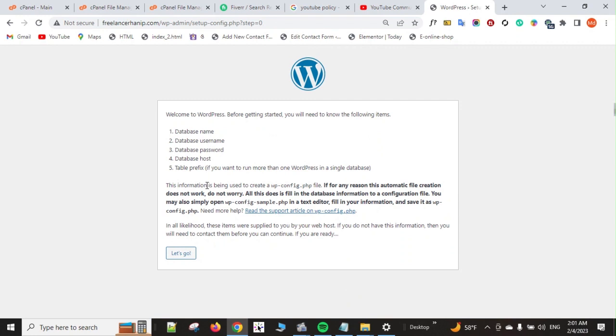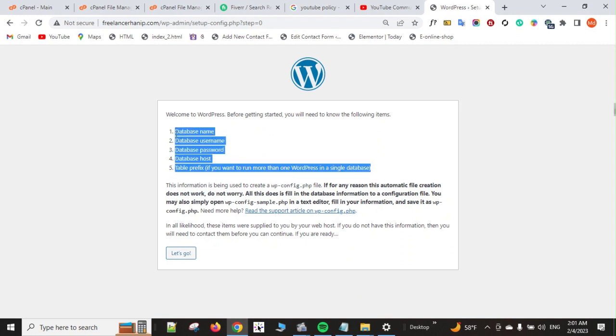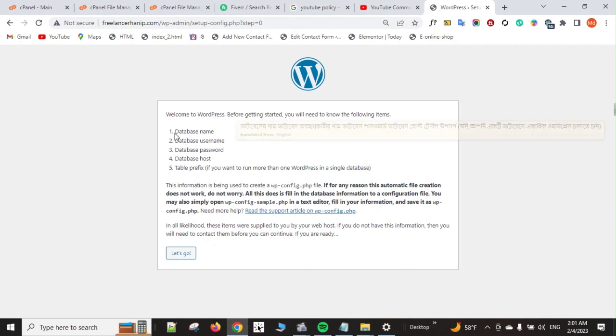In this case we need this information: database name, database username, password, and database host, and also table prefix. Don't worry, I'll show you step by step. Now you can see we need a database name, username, and password. These are needed. If you have not created them yet, don't worry, I'll show you how to create them.